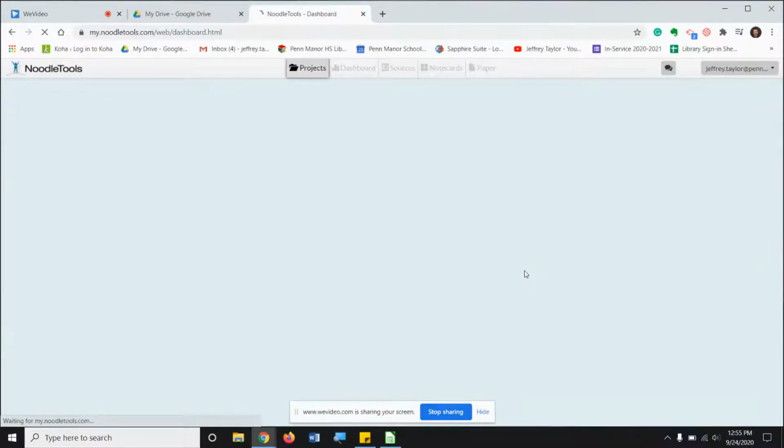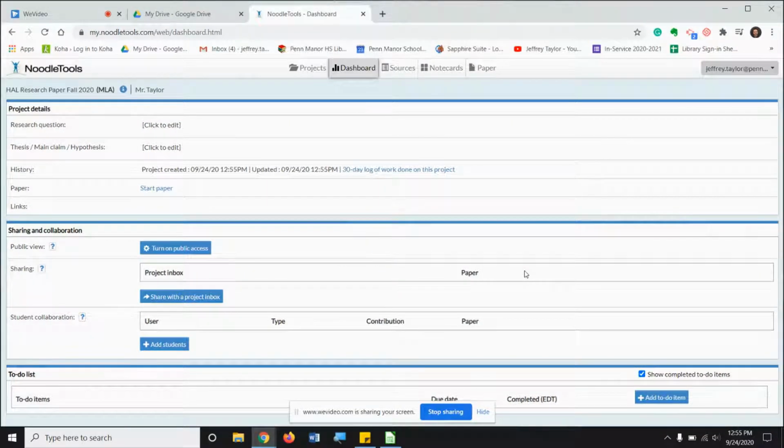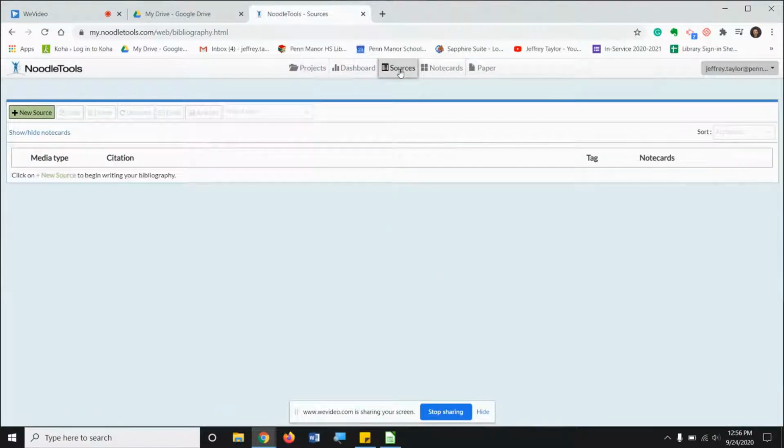When you do that, you're taken to what's called your dashboard, but it's almost just like a home page for the project. You're able to share here. If you do need to share, you can share with the project inbox, which we would share with a teacher, and or you could share with other students if you're working collaboratively with some other folks. So for a lot of people, you won't do much on the dashboard. There's not really much information to put. Where you actually do your work is over here at the sources page.